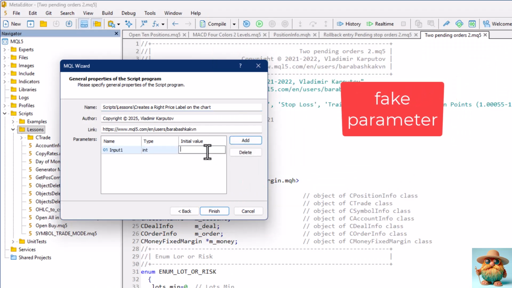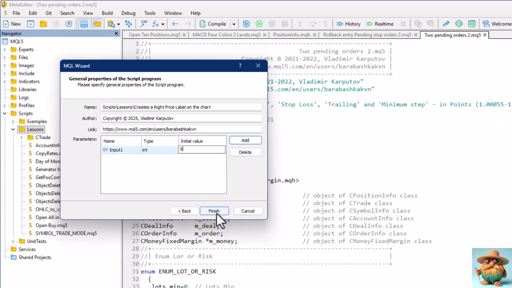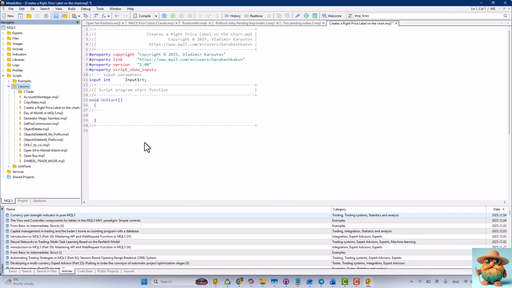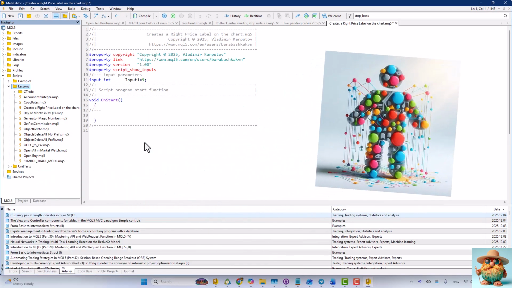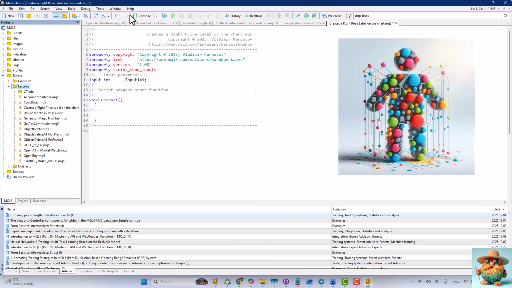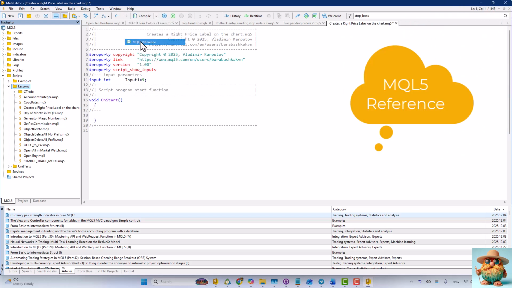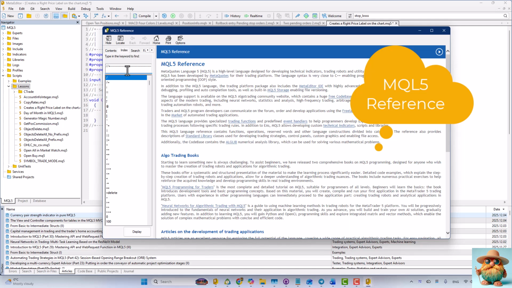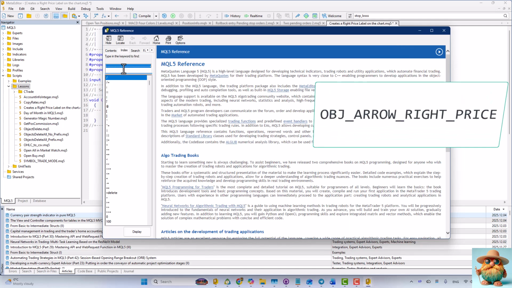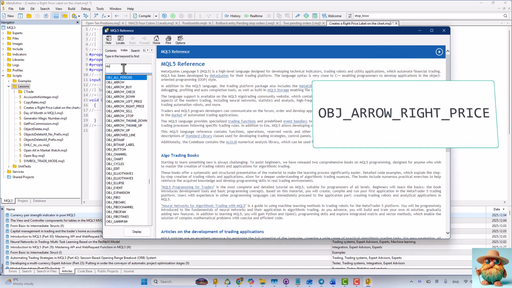Don't forget to add one fake parameter. Great! We have created the skeleton of our program and now we begin to fill it in. Don't hesitate to use the MT5 reference. It will be useful more than once. We need to find an example for OBJ_ARROW_RIGHT_PRICE.